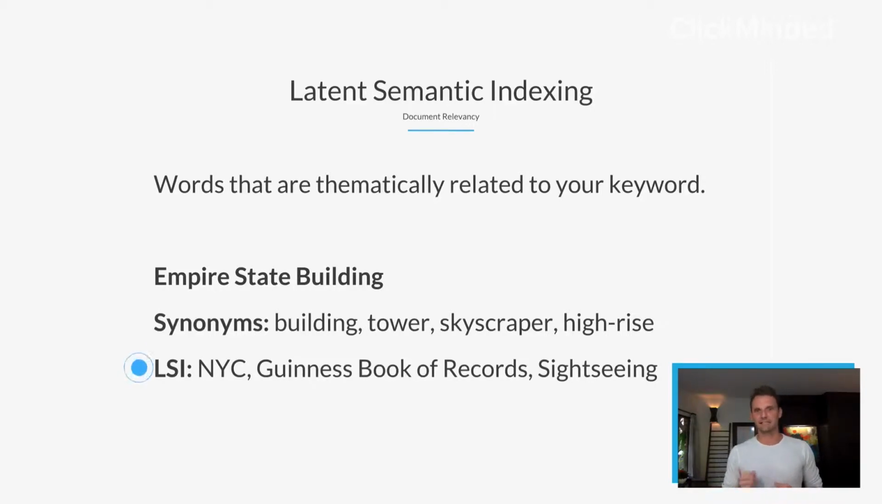Latent semantic indexing keywords would be words that are thematically related, but not synonyms. So in the Empire State Building case, maybe it would be New York City, Guinness Book of World Records, sightseeing, something like that. Those are not related to a building at all, but in all these other documents out on the web that are mentioning Empire State Building, New York City and Guinness Book of World Records and sightseeing are consistently coming up. So there's a thematic relationship between these phrases.